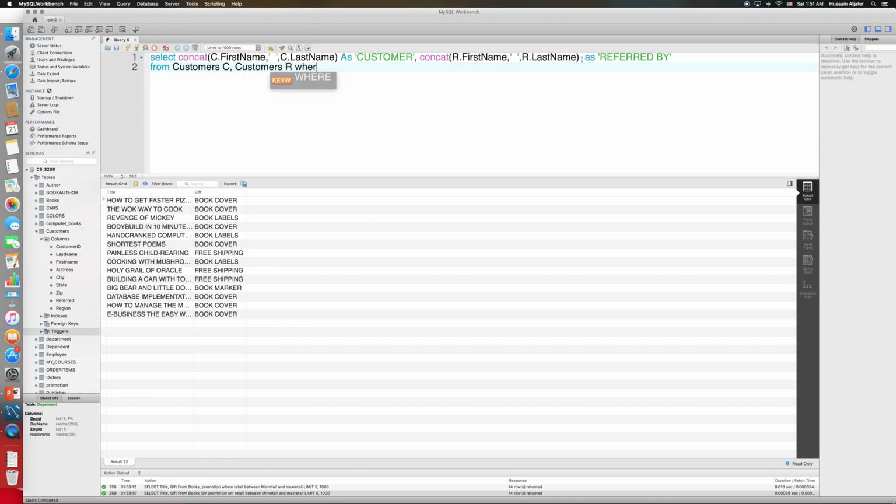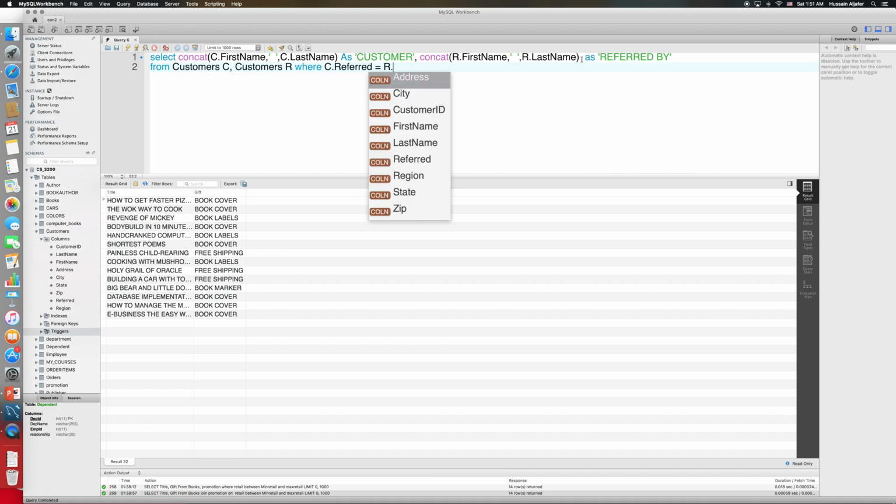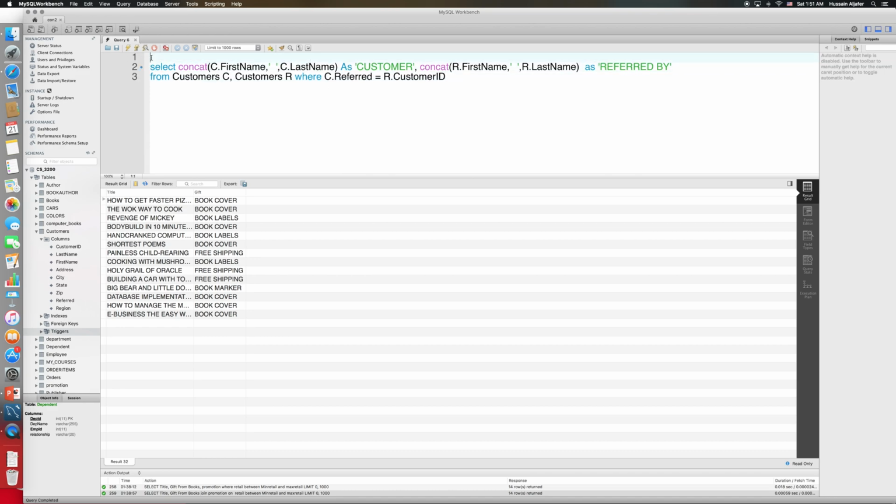And then in my where clause I'll say where C dot referred is going to be the customer ID, and I'll explain this in a moment. So it's going to be R dot customer ID, because remember, if I look at the referred column in my customers table, let me just write this query in here and we'll see how that looks.